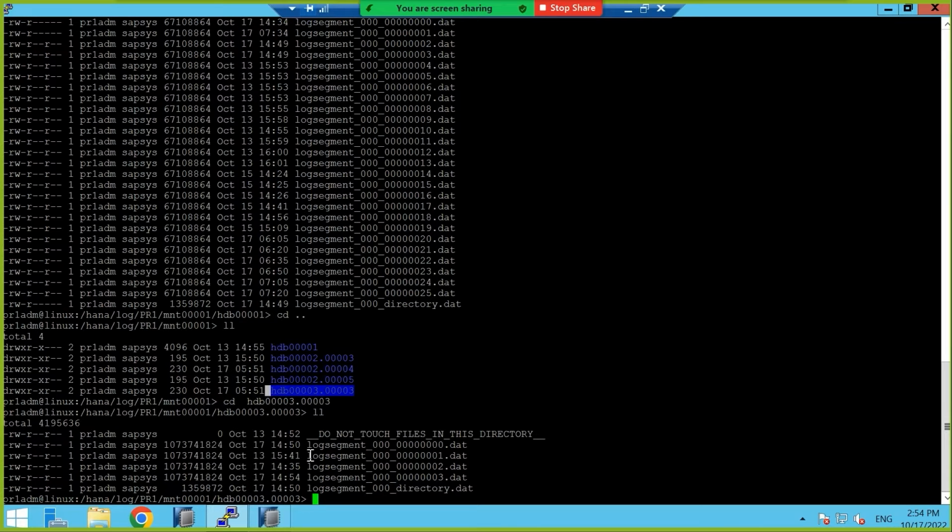See, remember, you should not delete these files manually unless SAP suggests it. You should not delete these log segments. If you delete these log segments, you cannot bring your database to the most recent state, right? See, this index server log size is what? 1 GB. This is 1 GB.